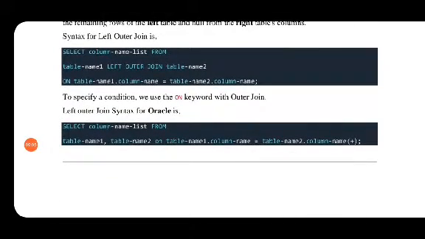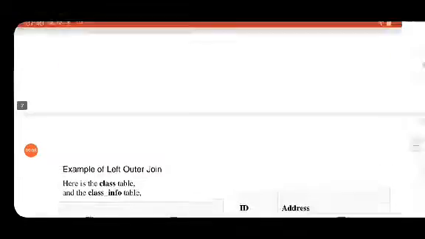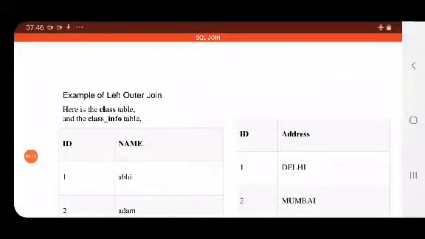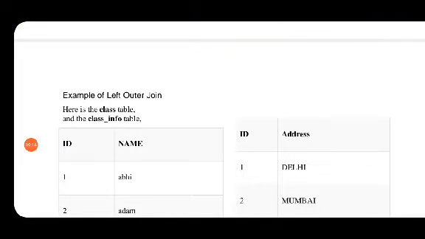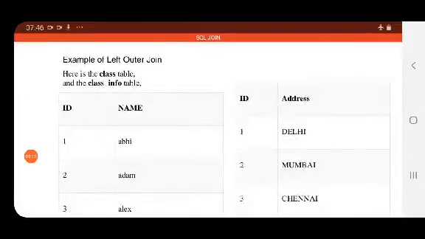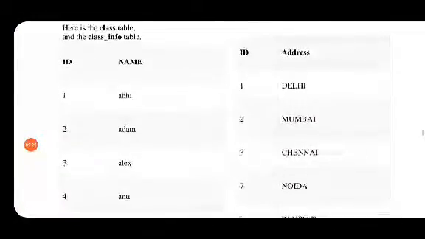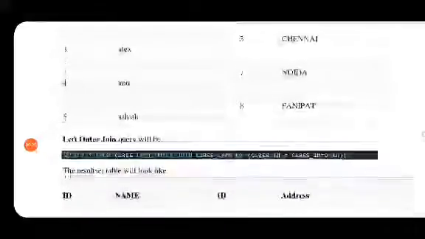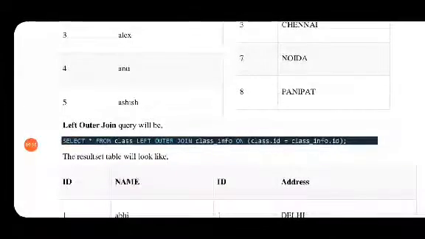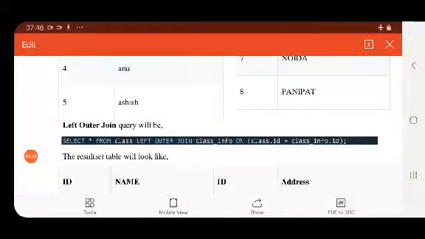So let us see the table example. The class table is ID, name and the info table is ID, address. These are the two different tables. So the class table is having 1, 2, 3, 4, 5 as the input, and for ID address 1, 2, 3, 7, 8. Now when we do the outer join, we will write the query as select star from class left outer join class info on class.id equal to class info.id.